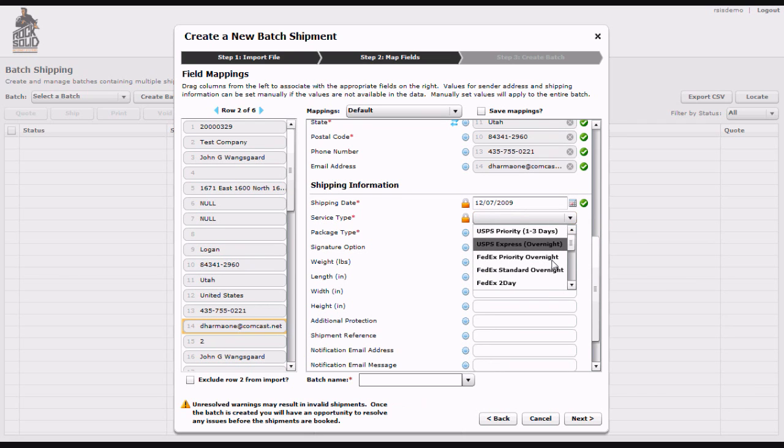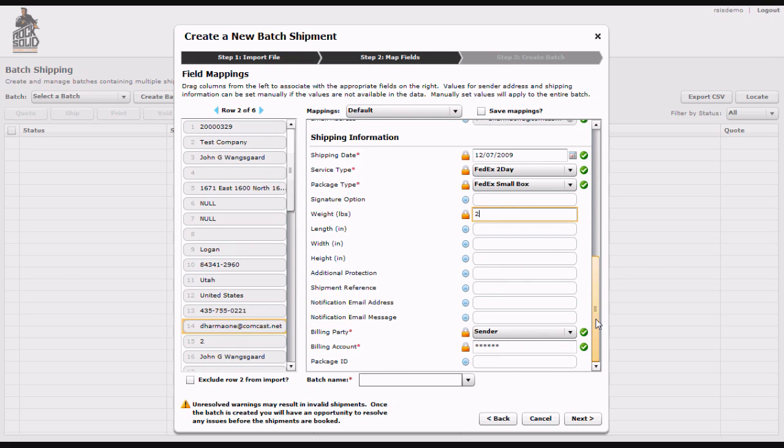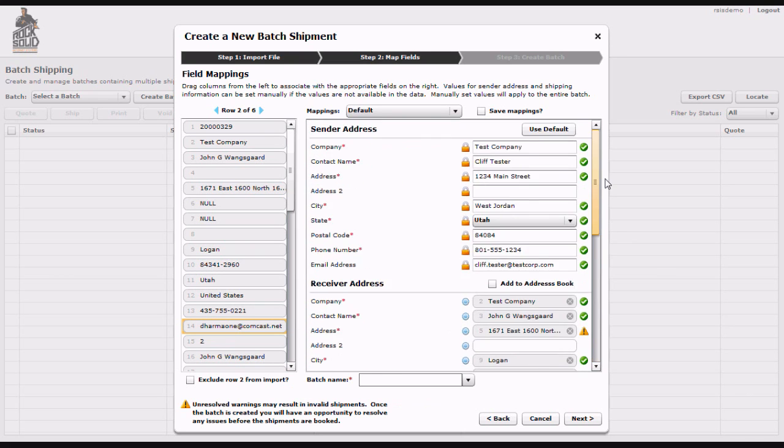We're going to choose a service type of FedEx 2-day, a package type of, go down to the FedEx package types. We're going to choose small box, and then we're going to say that each one of those small boxes is going to weigh 2 pounds, and then we have mapped everything you need to create a shipment. So this batch is ready to go.